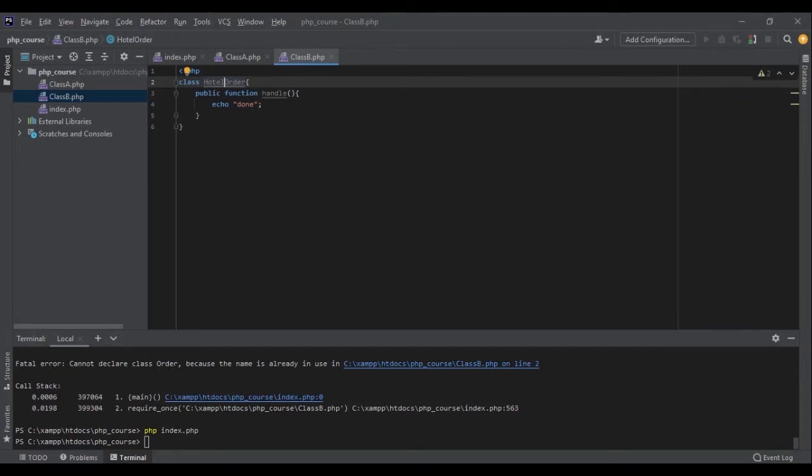No two classes can have the same name. It would be terrible. What's a better solution? Well, namespace. So let me change the name of the classes back to order. Namespace, as I said, is like putting the classes in a group, and as long as the two classes are in different groups, they can have the same name.